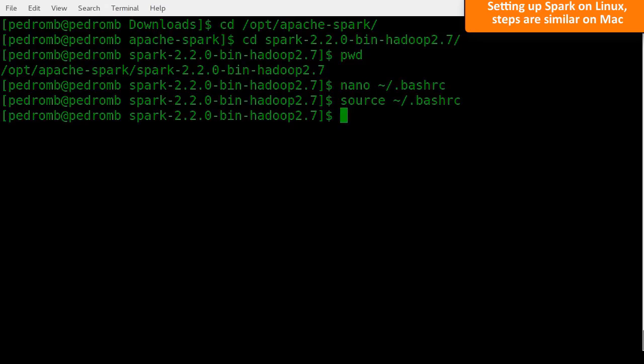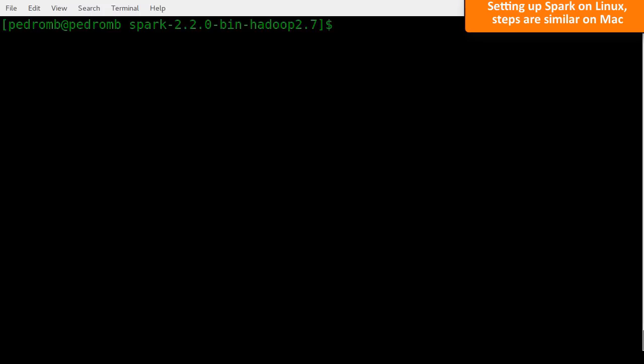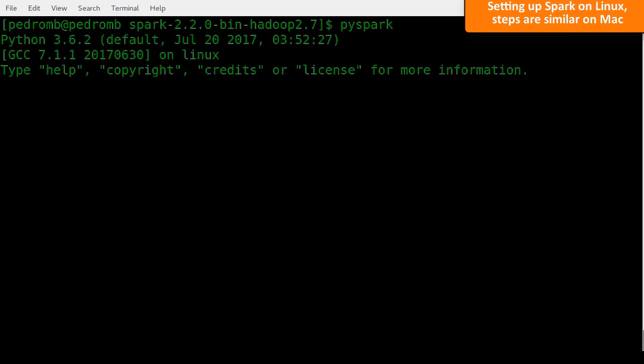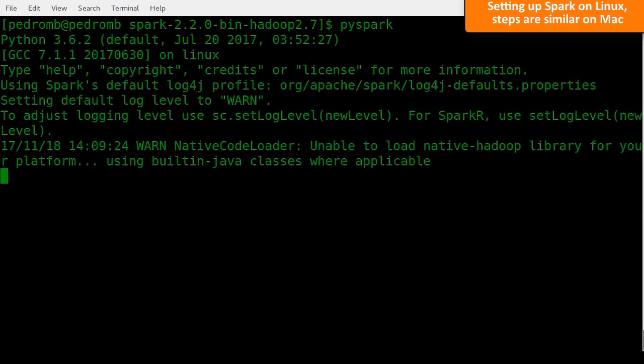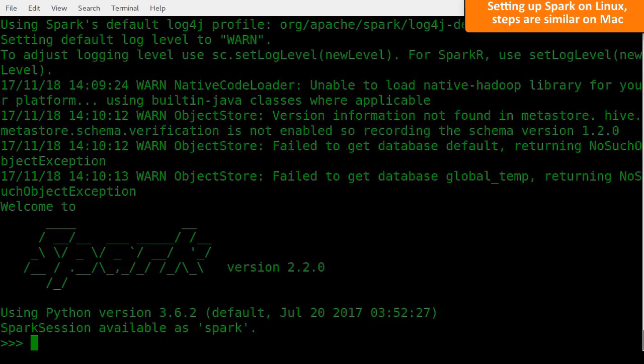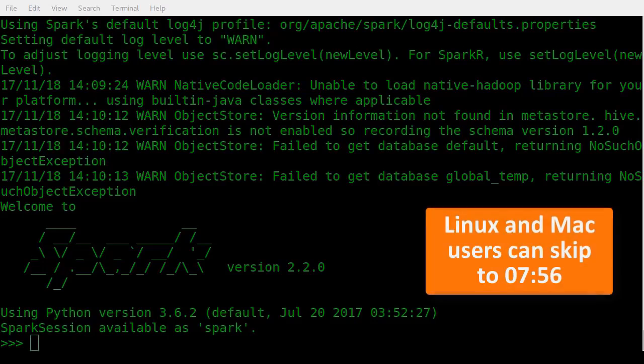Now we can check if Spark is set up correctly by starting a PySpark session. Just type pyspark and hit enter. We get a Python interpreter with a Spark session available. Don't worry about the warnings for now. If you're a Linux or a Mac user, you can skip now.